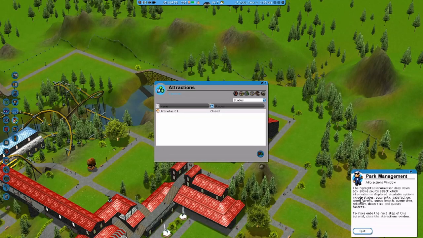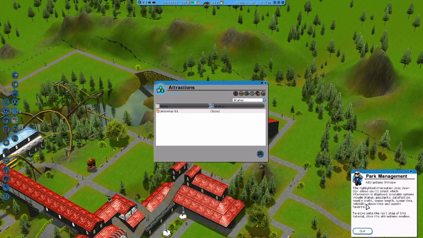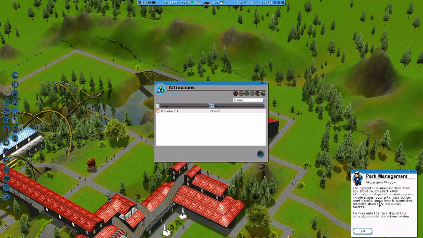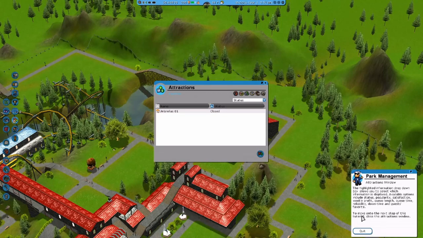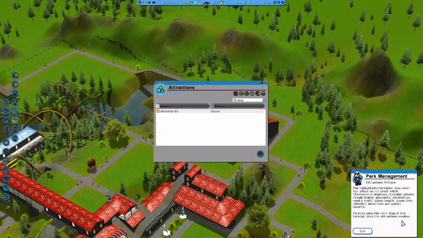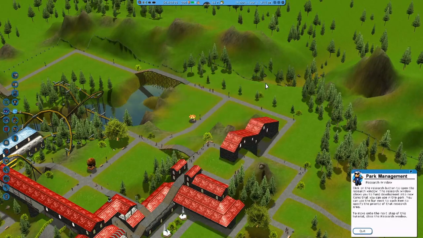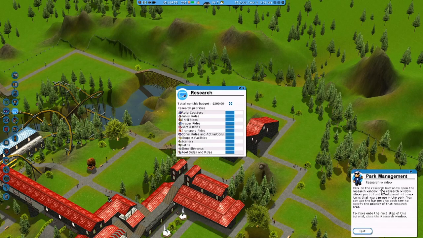The highlighted information drop down box allows you to select which information is displayed. Valuable options include status, popularity, satisfaction, weekly profit, queue length, queue time, availability, downtime, and guests' favorite. To move on to the next step of this tutorial, close the attractions window. Click on the research button to open the research window.